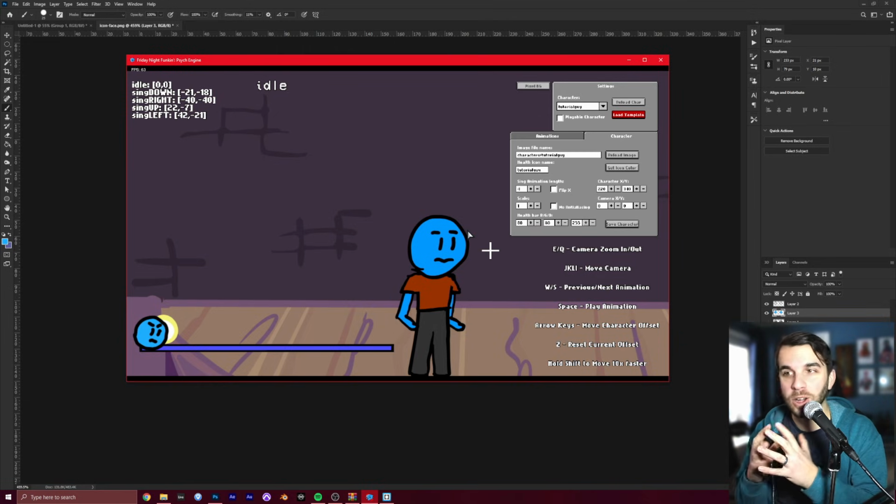Next up, we are making our own stage to put into Friday Night Funkin', so we have a cool background to play against.